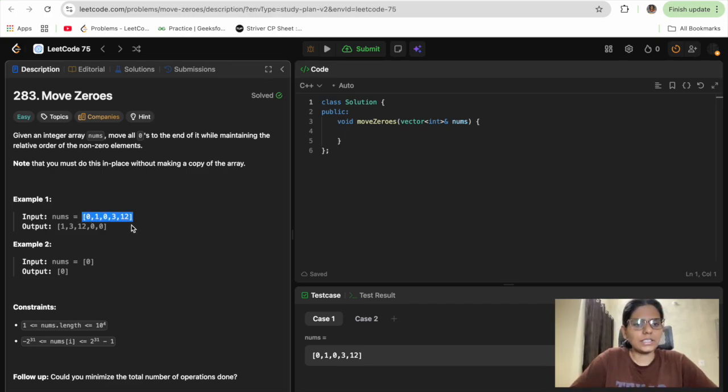So let's take this example and the answer itself. The answer we get is 1, 3 and 12. This was the original array, and after performing the move zeros function, what the nums array becomes is that all the non-zero elements 1, 3 and 12 are shifted to the left and all zeros shifted to the right. That's what we have to do.